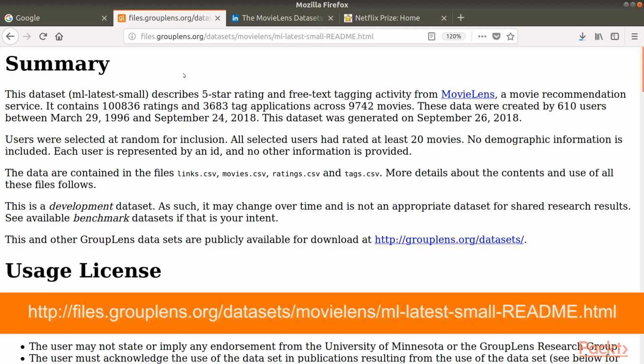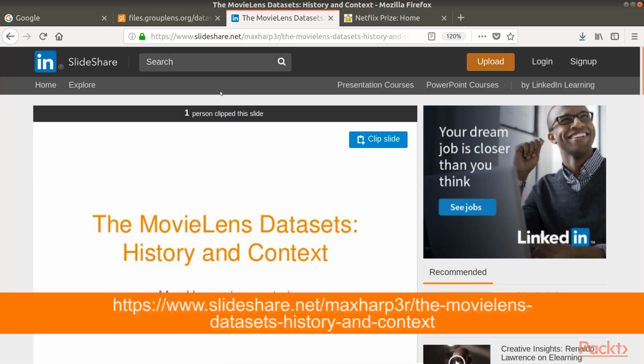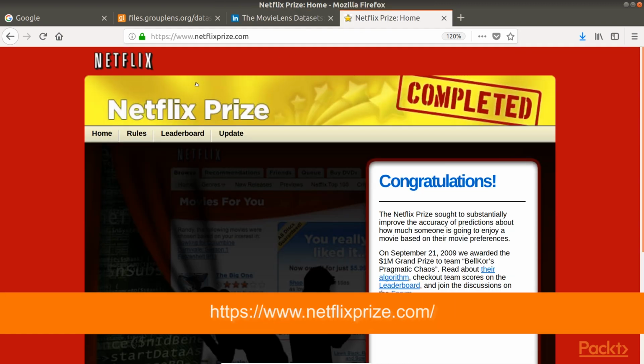To learn more about the metadata behind the MovieLens dataset, you can visit this website. To learn more about the history and context of the MovieLens dataset, you can visit this link. To learn more about the Netflix prize, you can explore this website.